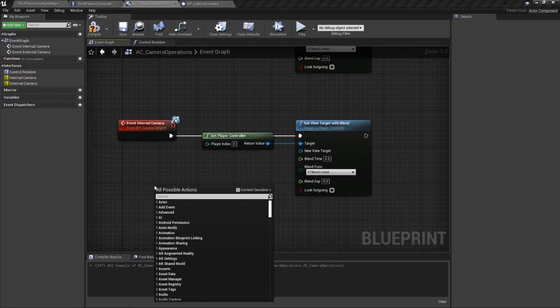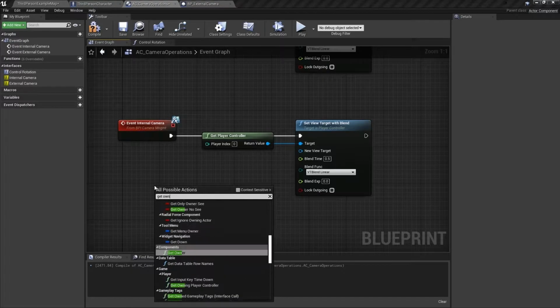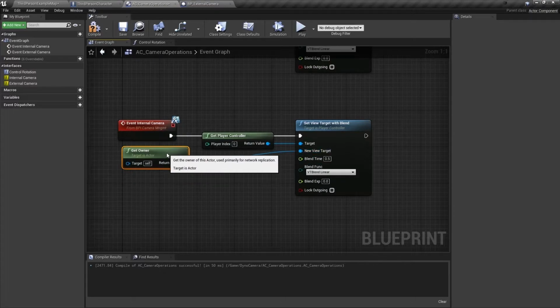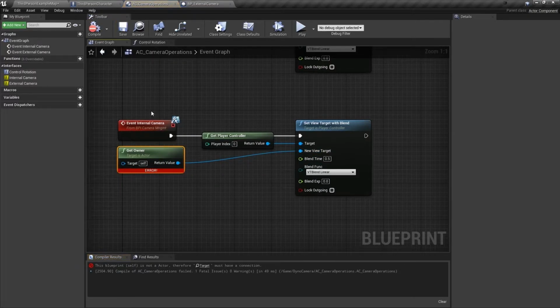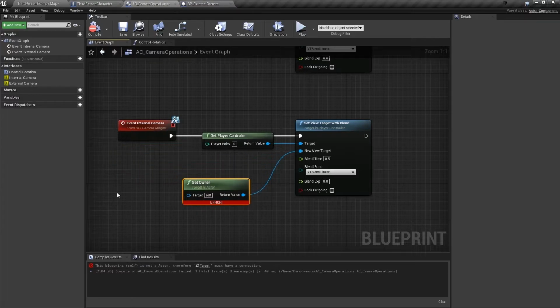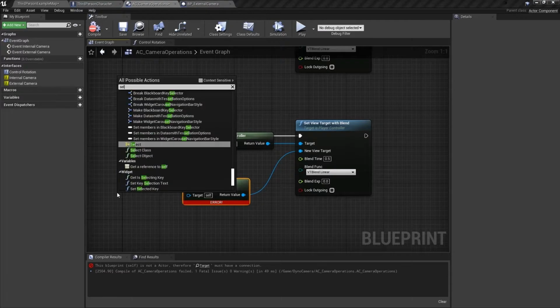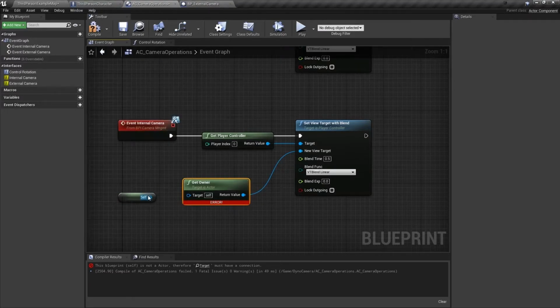So for now, we will just do get owner. And from the get owner, that should already be an actor object reference. So we'll plug that in there, and we hope for the best to see if it works. So what? Fatal issue. A target must have a connection. Okay. I guess we need to really say self and plug that in there. Oh, target is actor. Okay.